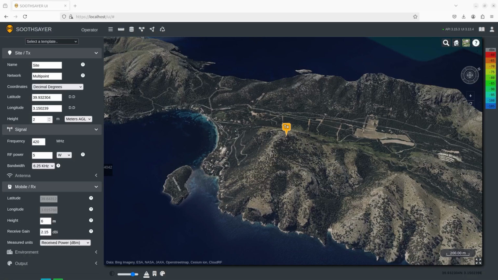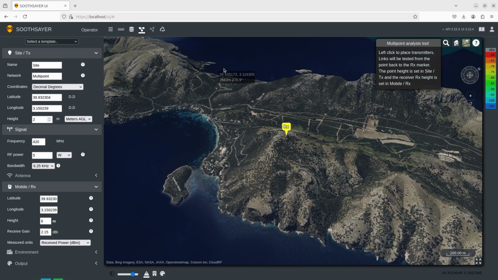In this video, I'm going to be covering multipoint analysis in SOOTHSAYER. This allows us to quickly define links on the map, pointing tester transmitters back to your map's marker's location, which assumes the role of the receiver. This feature can be turned on by pressing the button on the top toolbar.